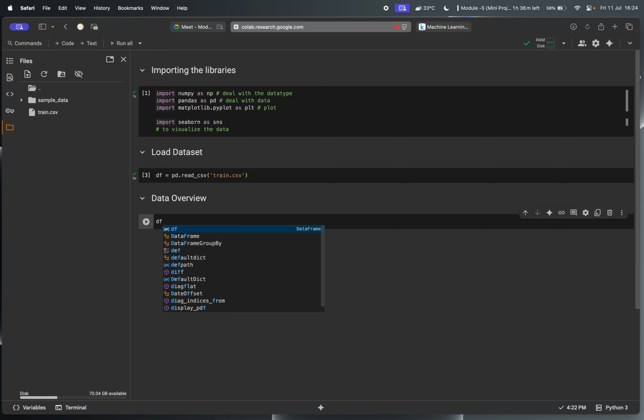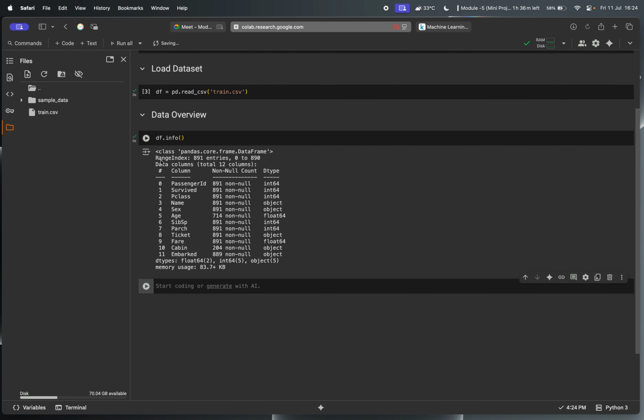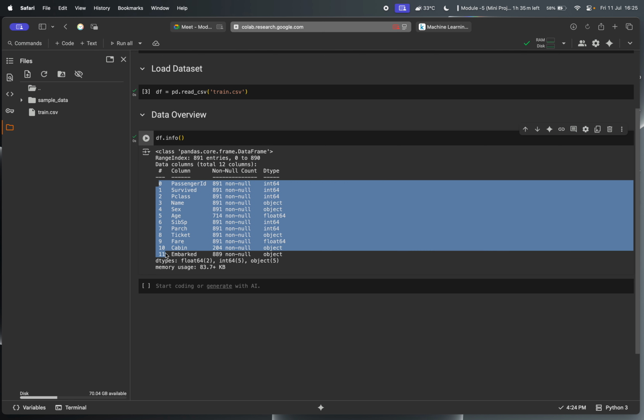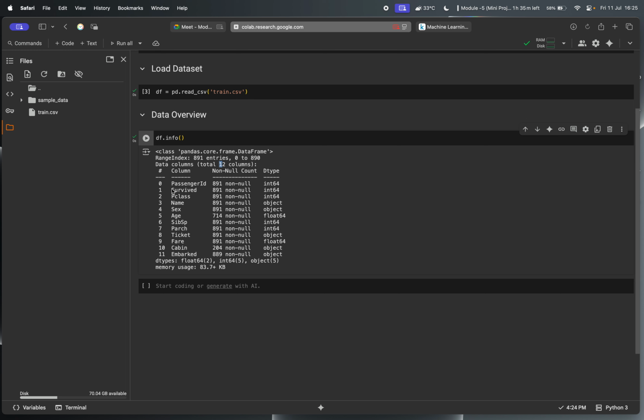We will do the info. What is df.info? If I put df.info, it will give me the information about my data set. As we can see, it's telling range index from 891, 891 entries are there, from 0 to 890. Data columns, total 12 columns are there, right? We got these two pieces of information. I'm not explaining what a column is, what a range index is, because I have already done it. Over here it's giving the number of columns. Here it's 11, but over here it is giving us 12. Why? Because it's starting from 0.